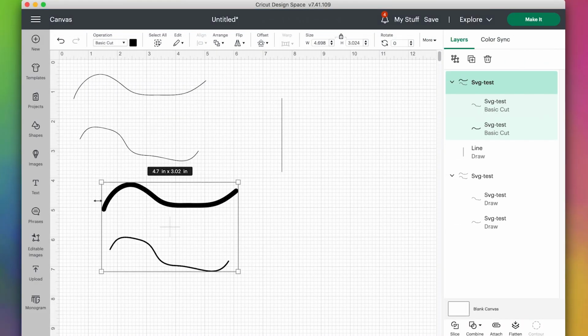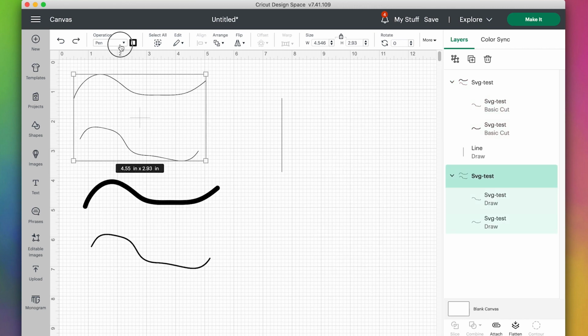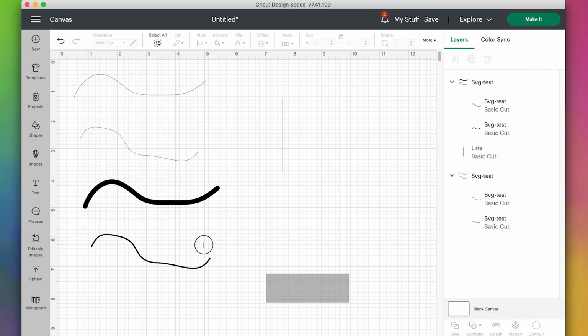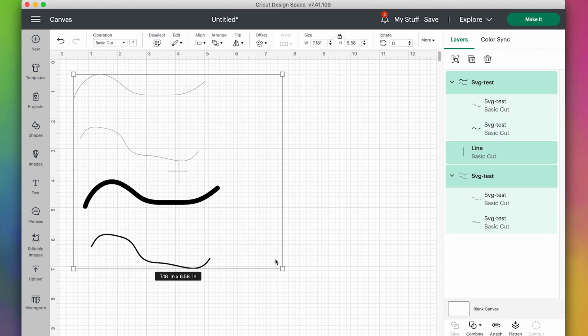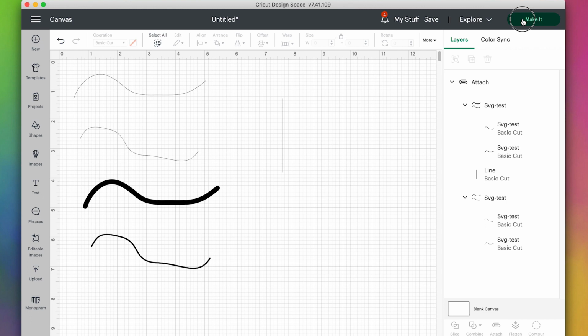And now you can see that we actually have the thickness of the line here because it's not actually a line, it's a shape. Just like if you were to draw a circle or a heart or a cat, any of those, it's a shape. I'm going to change these to cuts, and then I'm just going to show you how it's going to come out on the mat. So let's just attach these so they don't shift around, and I'll click Make It.